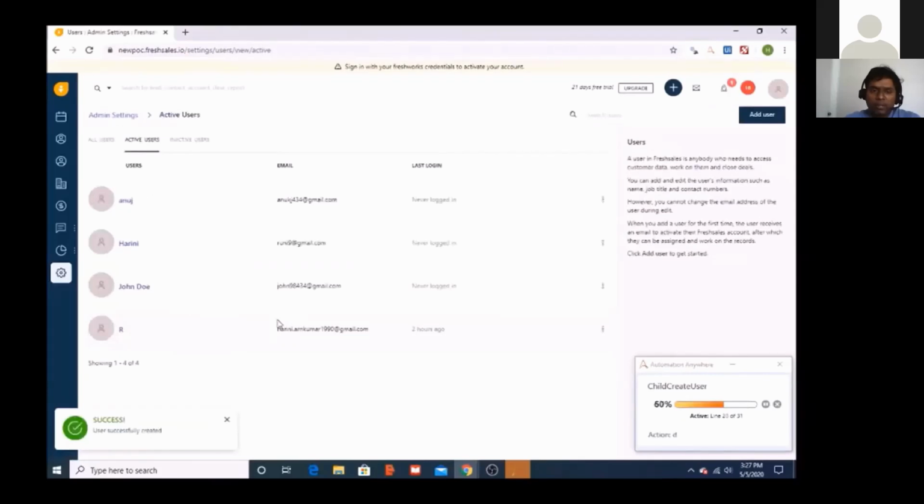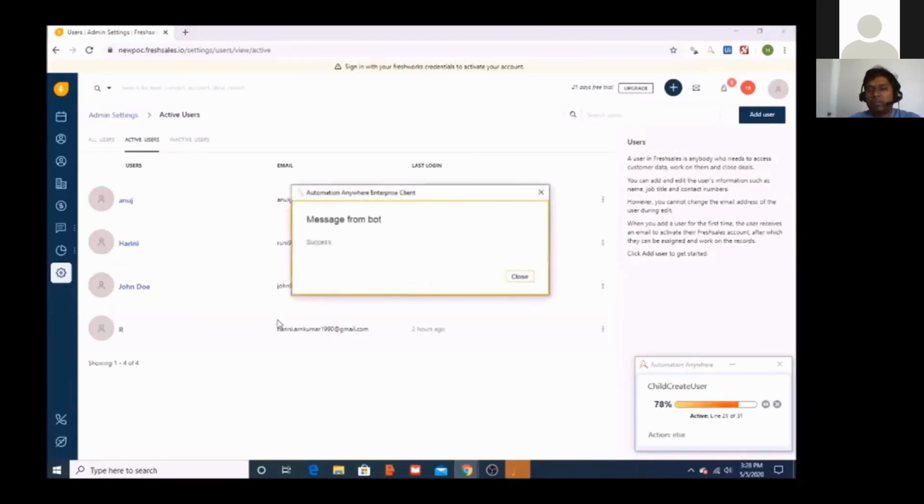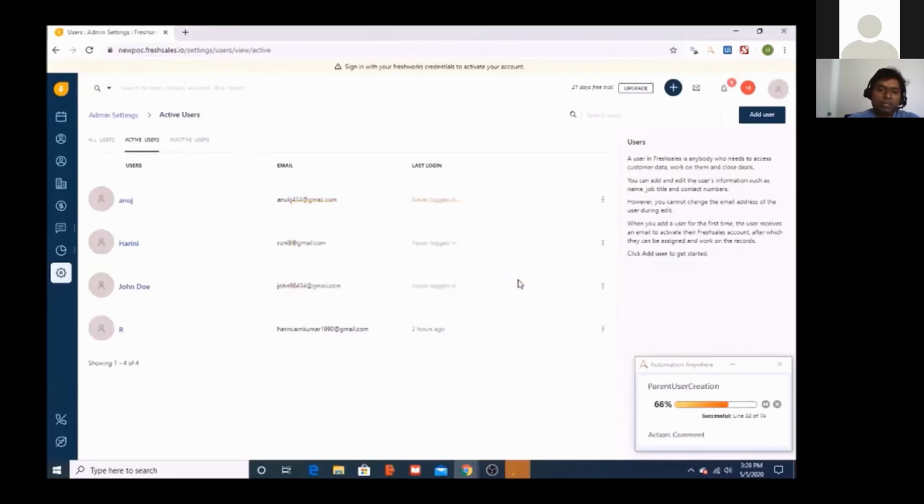So once it's done, the bot would wait to see if there's any exception, and if the user has been created successfully, then that would be the end of the automation. So we can always extend. This is just a basic concept, so we can extend it. We've given a message saying that everything has been done successfully, right? So this is just a very basic automation.